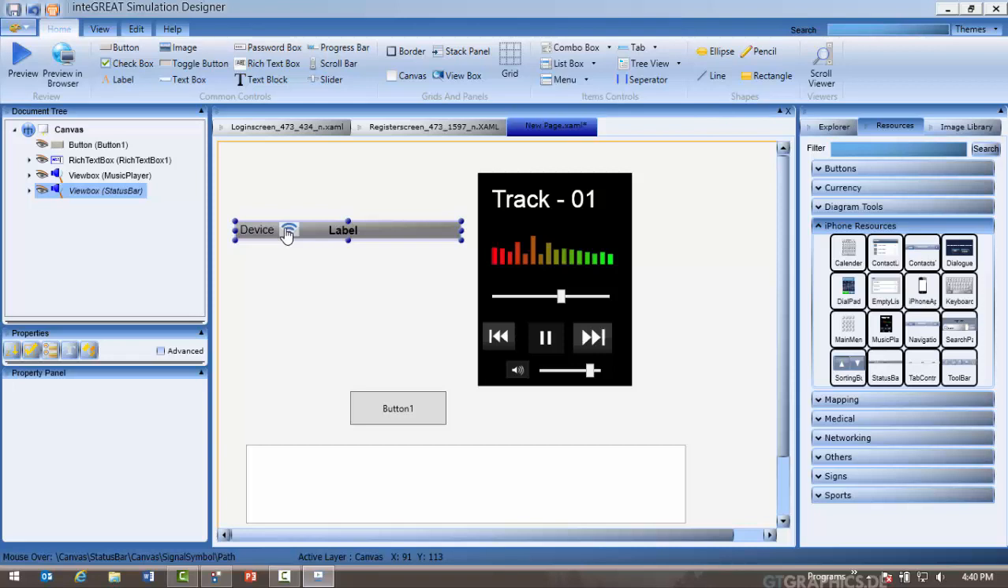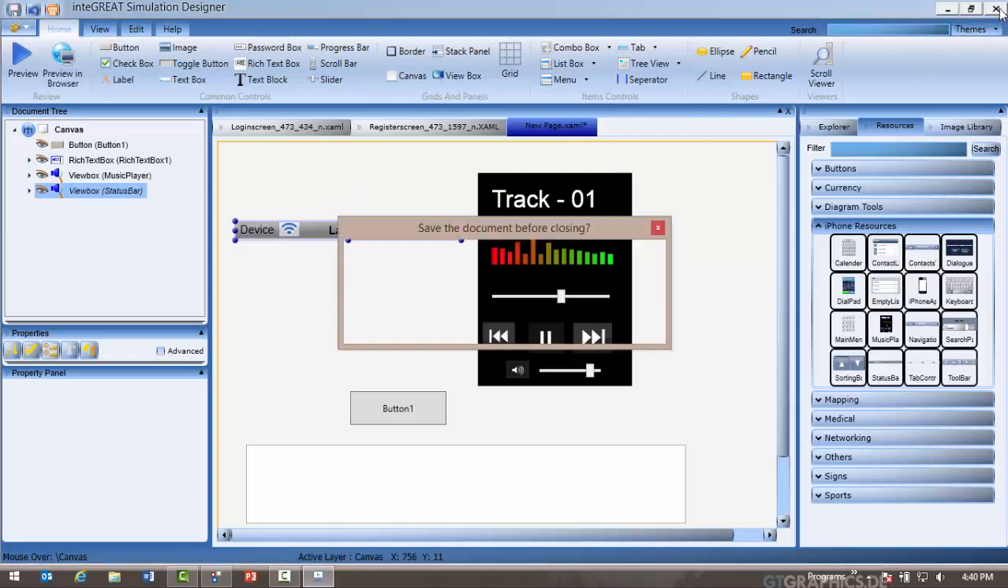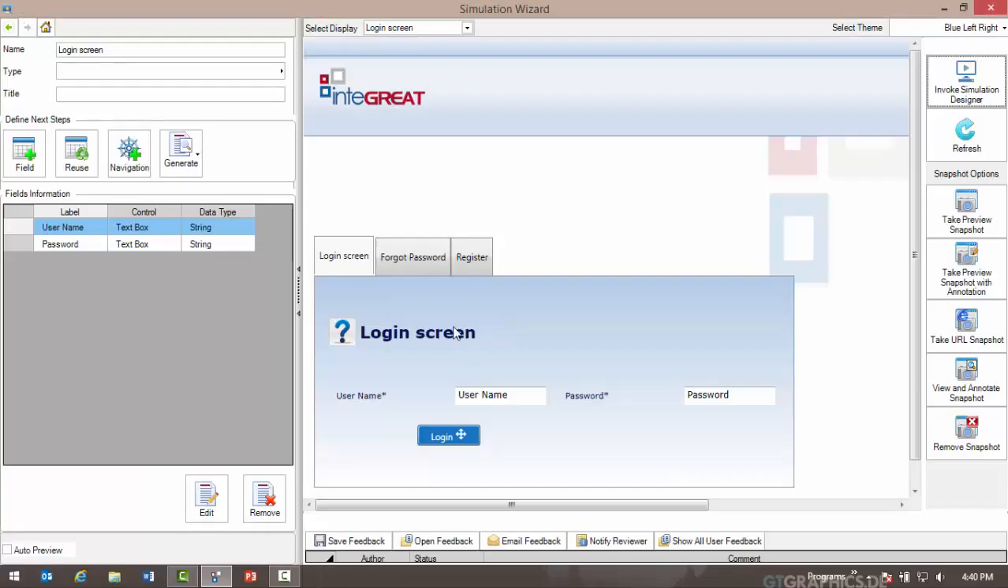You can link pages and design your own custom UI as opposed to using what the simulation wizard does. But the power of the wizard is that you can build it out very quickly. Whereas when you use the designer, it certainly obviously takes a little longer to do it in there.